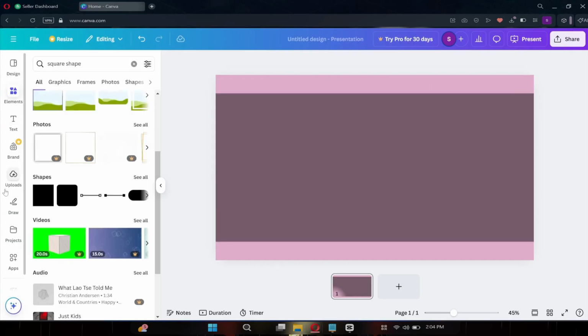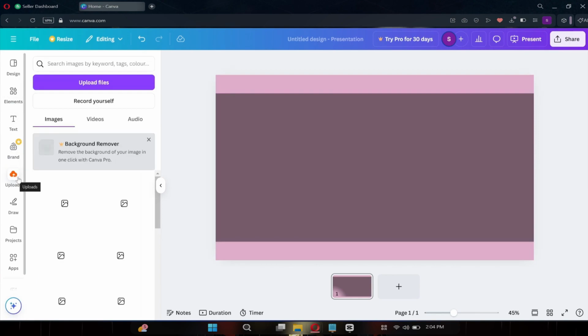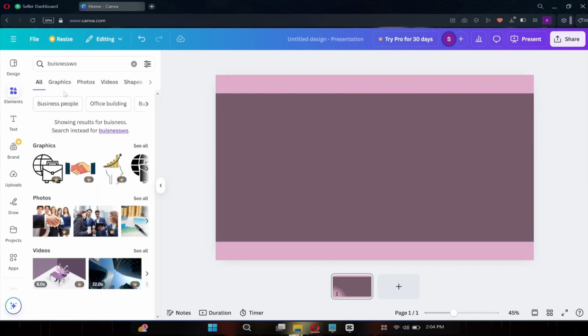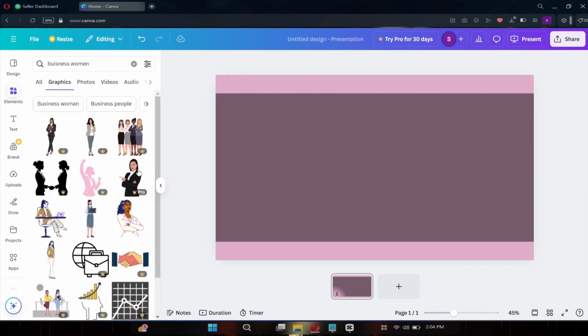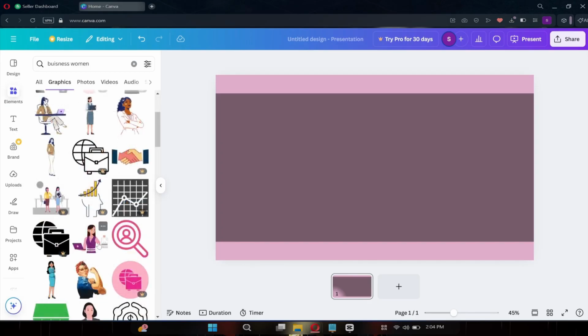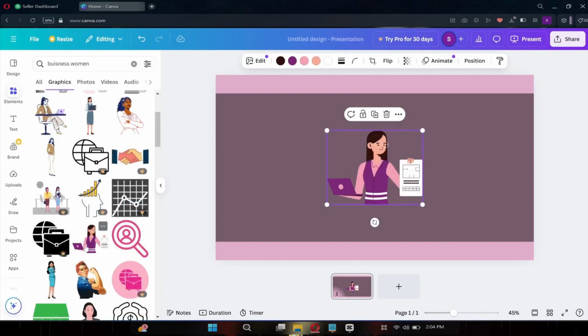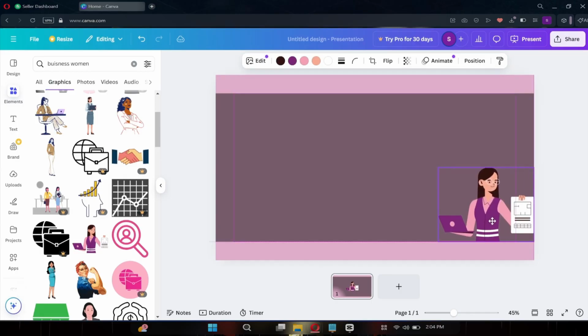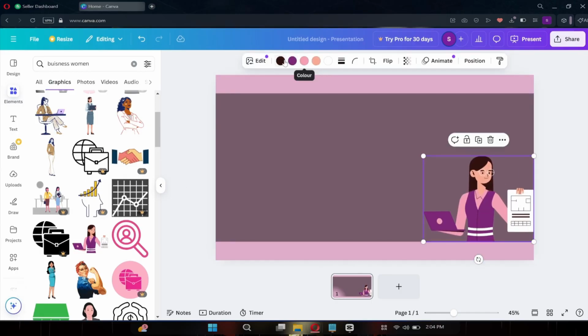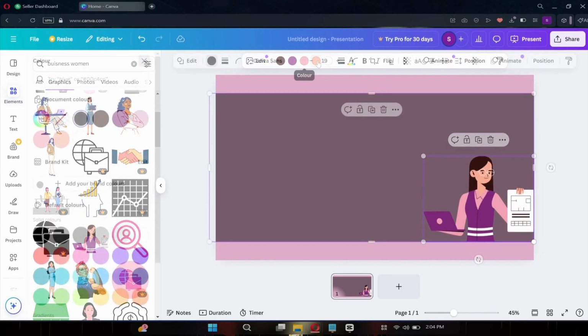If you have your own image for the gig, upload it to Canva. Otherwise, search for a stock image. For this example, search for businesswoman and select a suitable illustration. Resize and position the image on the canvas. You can adjust the colors of illustrations by clicking on the Image Colors option in the top left.